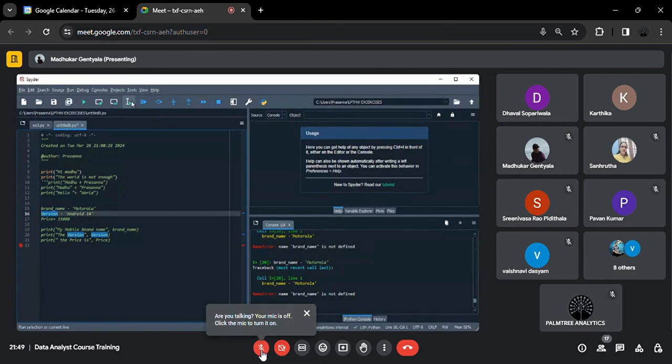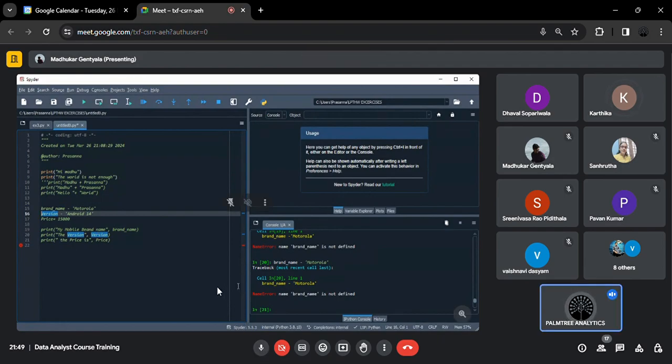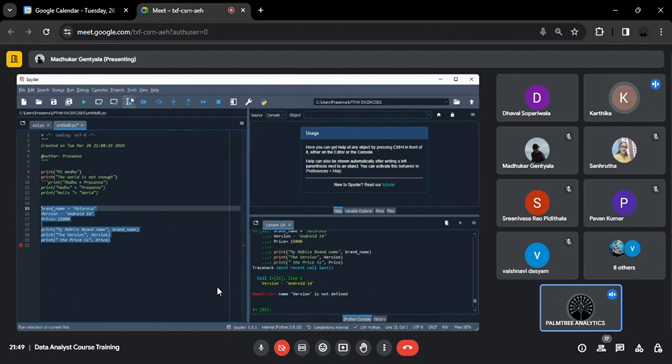What is the problem there? Your brand name, is it equal or hyphen? That's an iPhone. Why did you put a hyphen? It is equal, right? We are setting the variable brand name equal to Motorola. Whenever you are declaring any variable, not only this one, the left side value, I think the version below is also going wrong there.